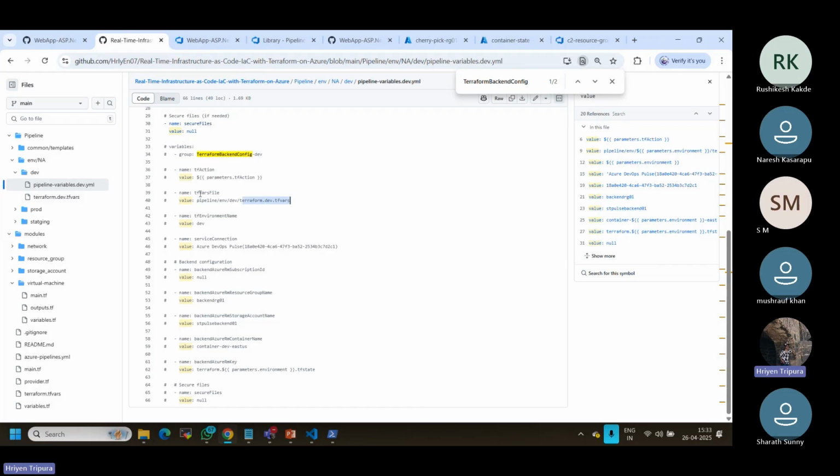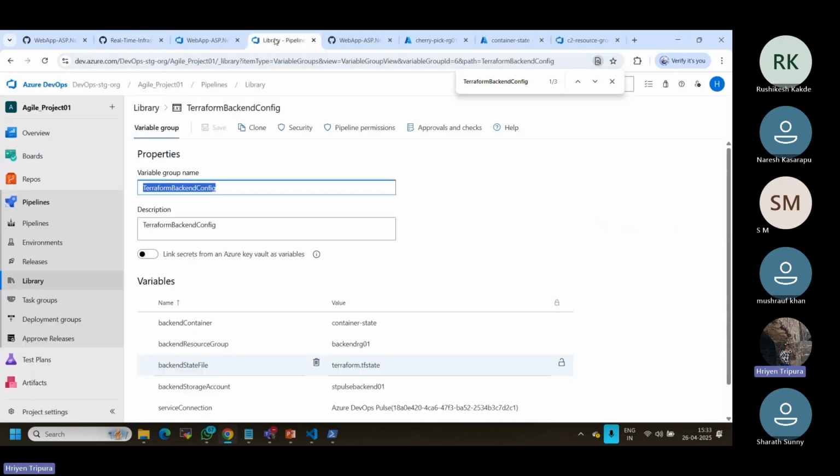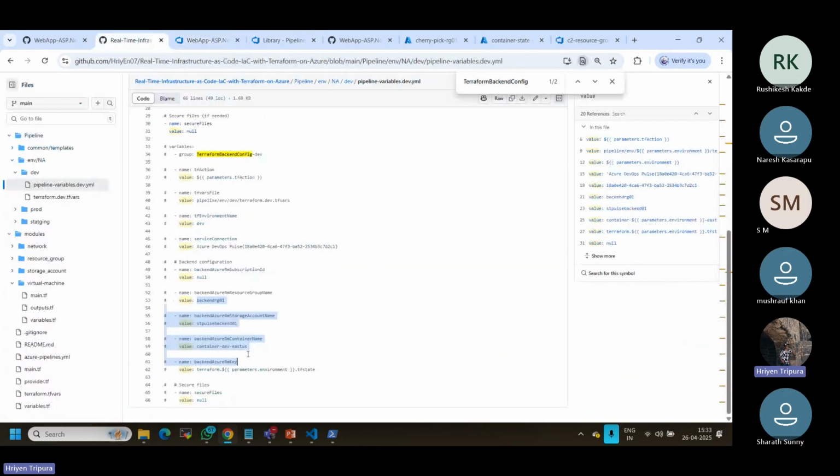So whenever I want to call with this variable name, it will basically fetch it. Similarly, if you want, you can define the environment name. And the same thing for the service connection related things, whatever value I have pasted here. For the backend subscription I have given null for now. And this group, as I told you, all the details I have passed. Let's say the container name here, I gave this value, container backend RG01, something like that. Same way I have passed it here also.